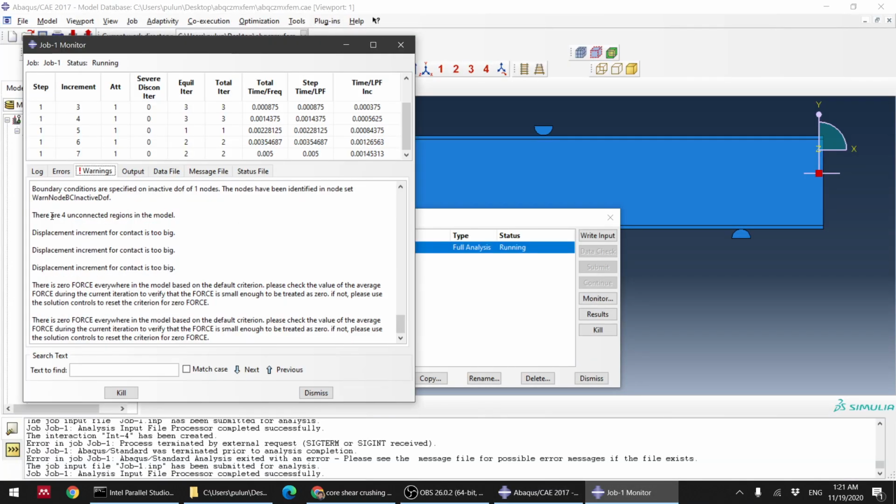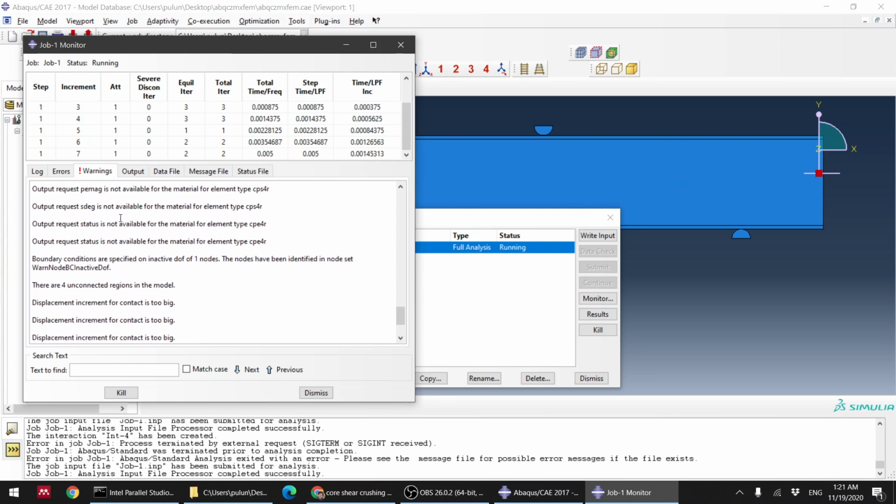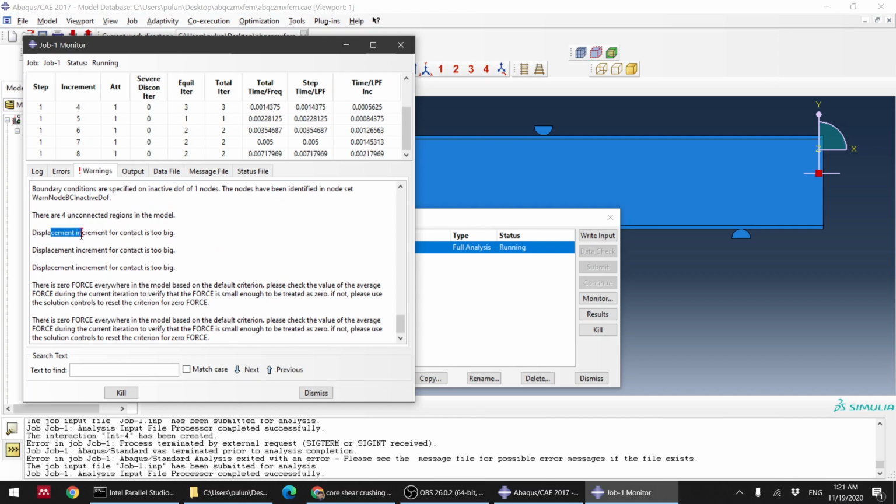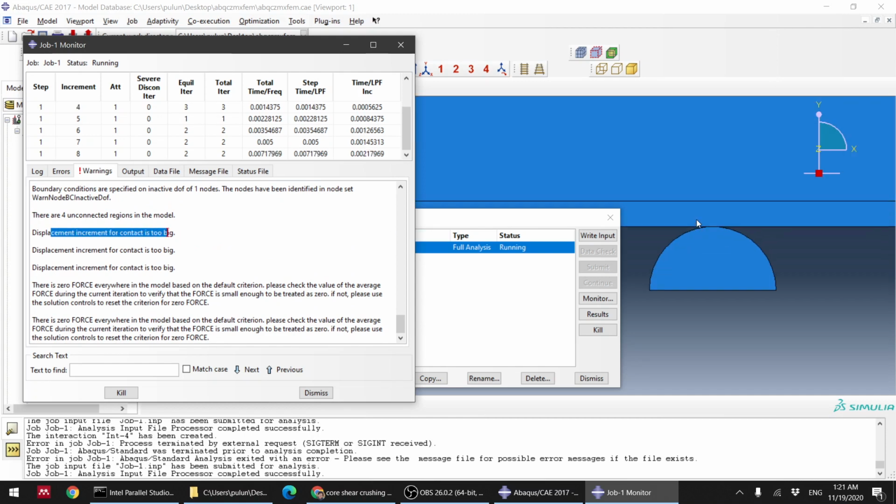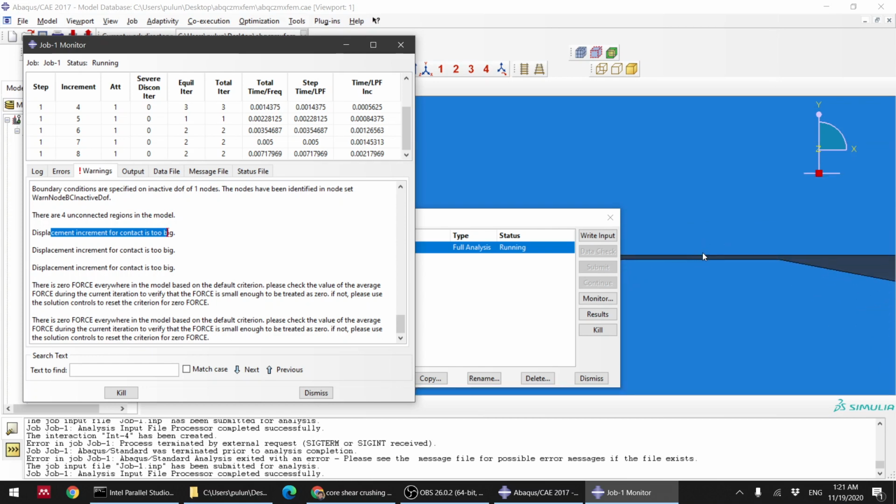Yeah. In the beginning, it says that there are 4 unconnected regions. Yes, because there's 1, 2, 3, 4, on the plate itself, the sandwich itself. So there are 4. It's correct. Just a warning, right? And there's "displacement increment is too big for contact." Yes, because we gave them maybe very big gaps, so they feel like there's a 0 because it's like pushing a flying object, right?